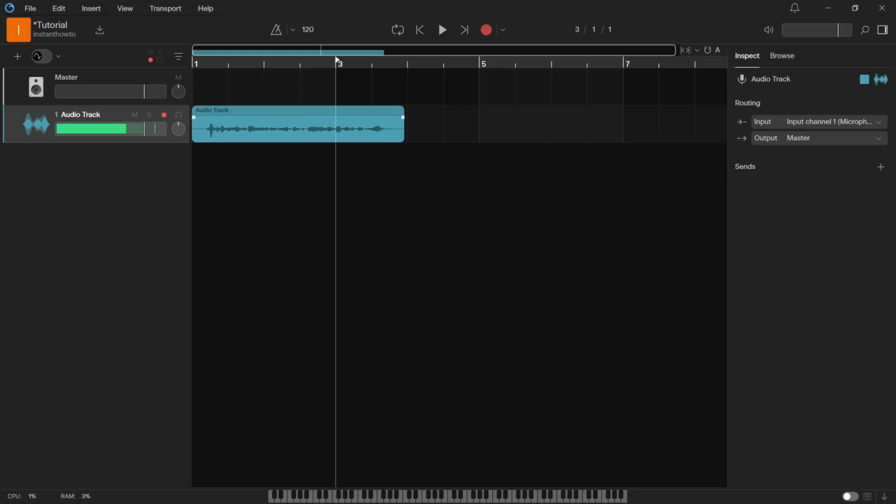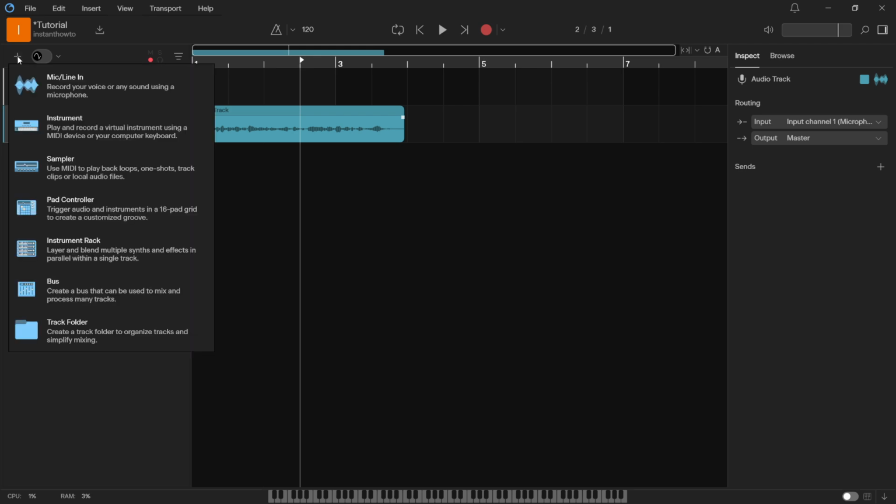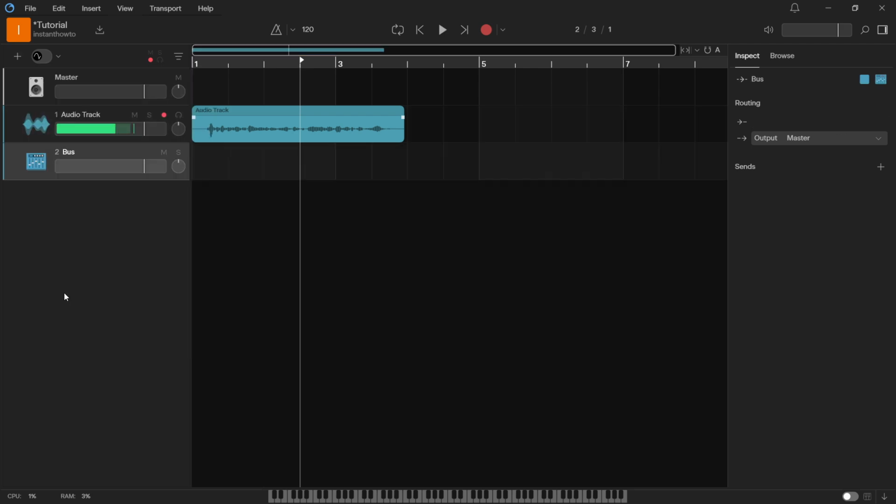In this video, I'm going to show you how to create a vocal reverb bus in Cakewalk Next. Now to do this, first you want to create the reverb bus by clicking on this plus button top left, and of course you want to click on create a new track, and you want to hit the bus button. Now when you do this, it's going to create a new bus.